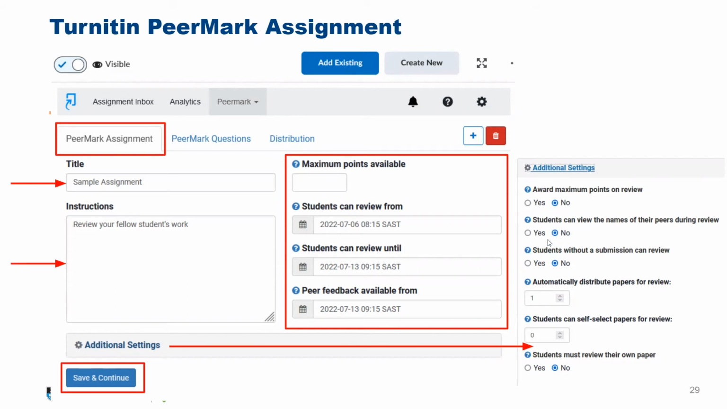Then the next one says students without a submission can review. So if you would like to enforce that students need to submit first before they're actually allowed to review others, this is where you would set that setting.